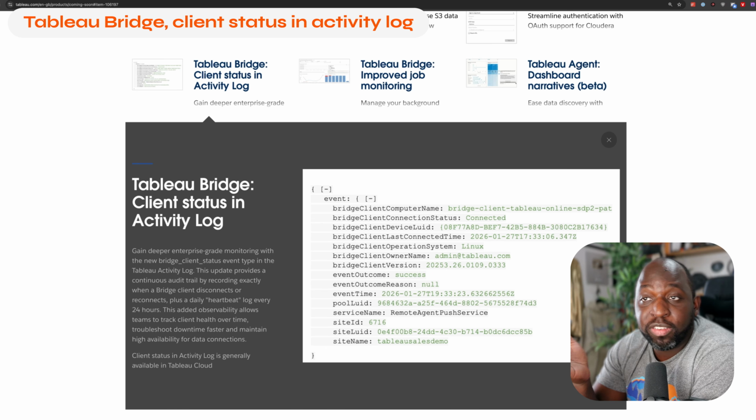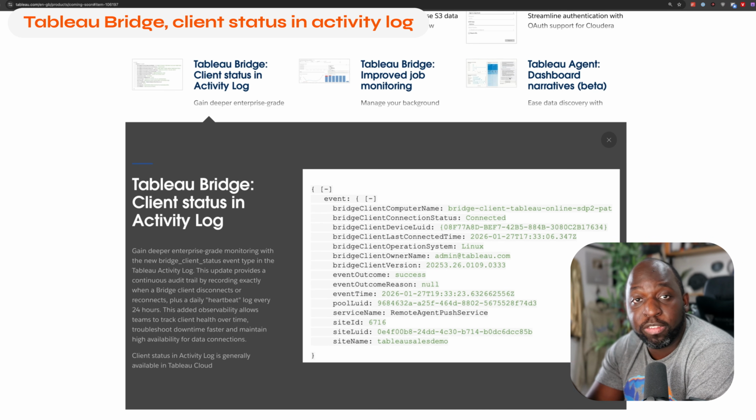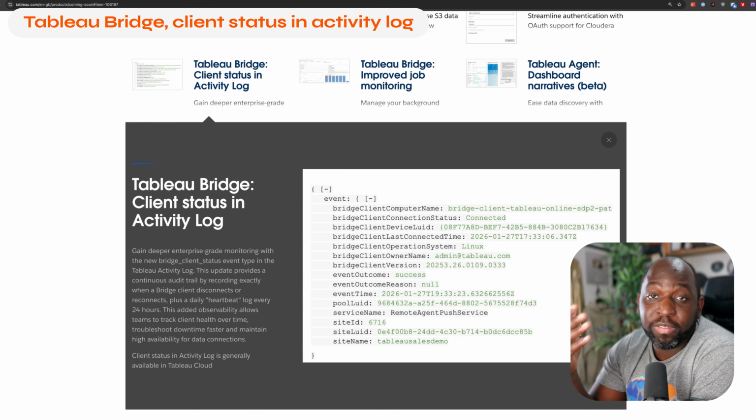Being able to see the status of this lets you know if an extract is going to fail or if something happens. You can monitor this over time and make sure that your activity log is telling you about all the issues and instances. For example, if someone switches the server off, you need to know that Tableau Bridge is down, and actually all your extracts that are set to call Tableau Bridge won't succeed. So this is quite nice.